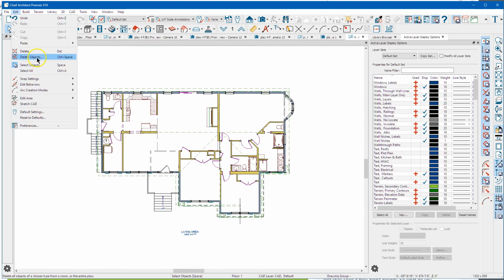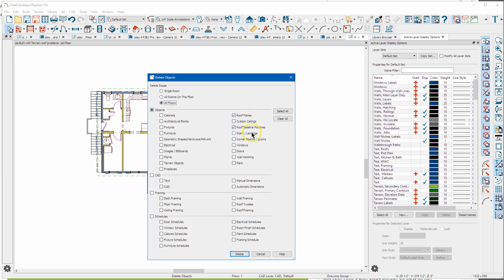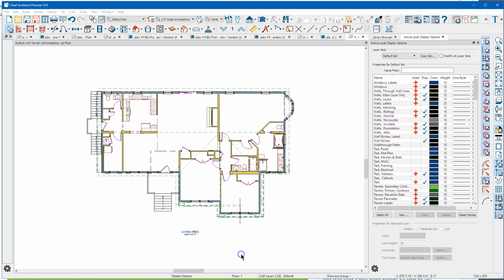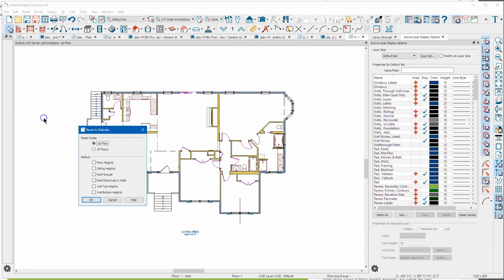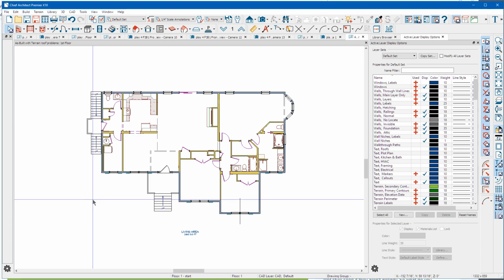Okay, I'm going to go over here to delete objects, delete the roof planes and the roof baseline polylines. You don't need those unless you're auto building, and most times you don't need those even when you do auto build. So I'm going to delete those two things. And then edit, reset to defaults, all floors, roof groups, roof directives, wall, top and bottom heights. And that should give us a pretty clean place to start.